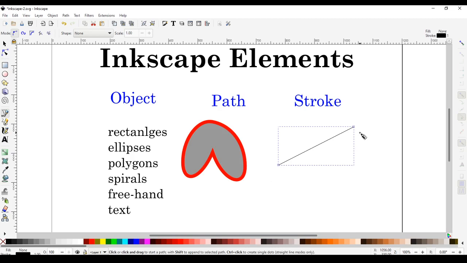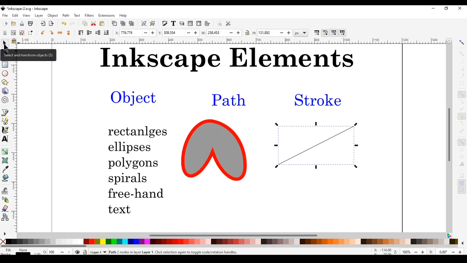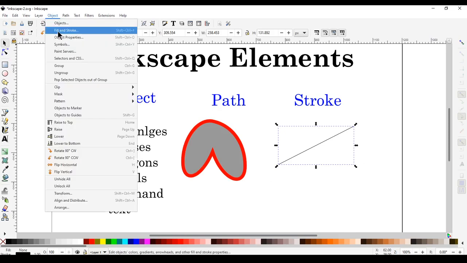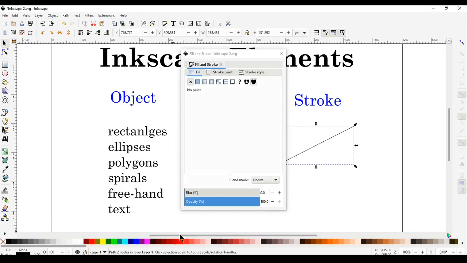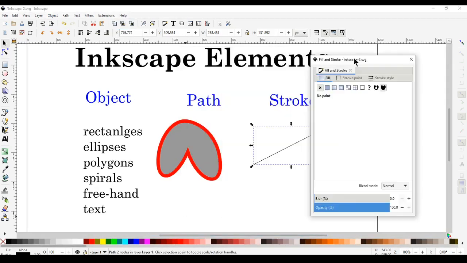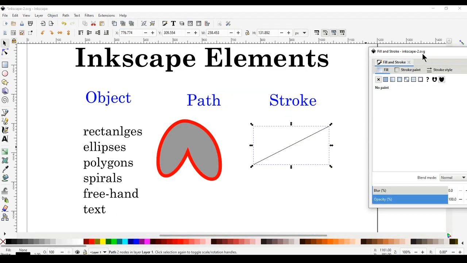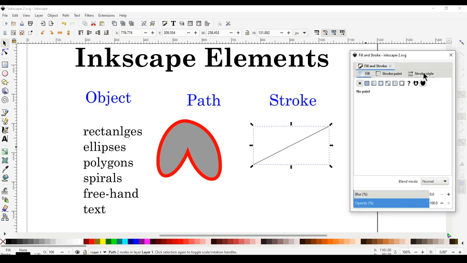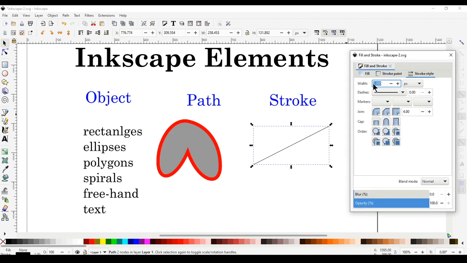double click, and it is going to generate a stroke. So I'm going to change to the selection mode, and pull up the Fill and Stroke. Go to Object, Fill and Stroke. I'm going to move it a little bit over here. Under Fill and Stroke, you can choose the stroke style. I'm going to make this one a lot thicker. For example, I'm going to change it to a 20 pixel thickness, so it'll change the thickness there.